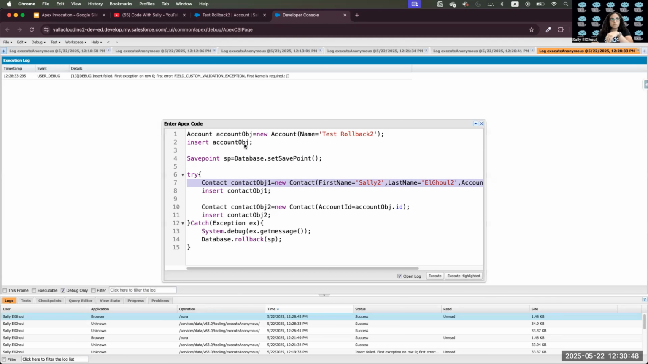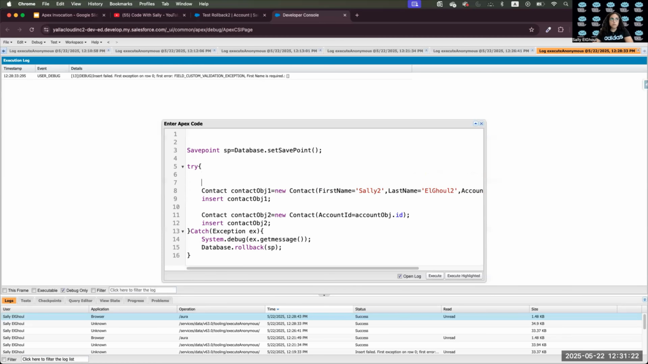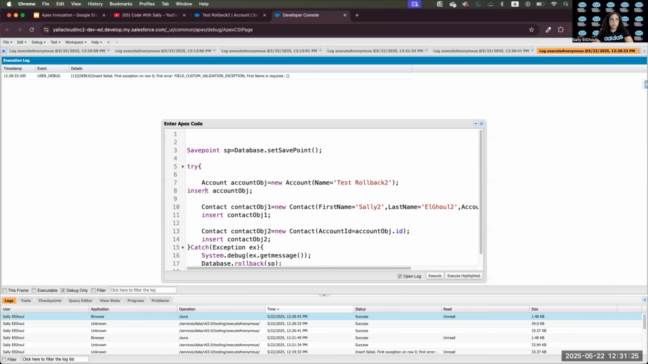If the answer is you want to keep it, then you cannot have the save point before the account creation. It has to be after, and you may have another try and catch for the account creation. You can separate them, one try and catch to create the account, and another one for the contact with the save point. If the answer is no, I don't want any of the updates I'm doing to go through if a single record failed, then you may need to do a save point and have the account after the save point. So in case of a failure, you roll back everything, account and contact and everything.